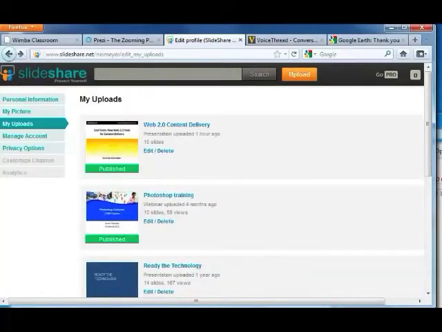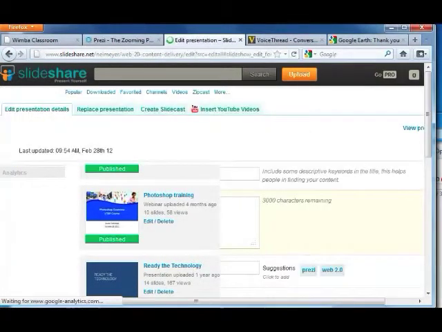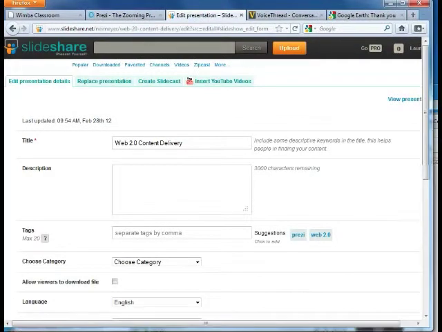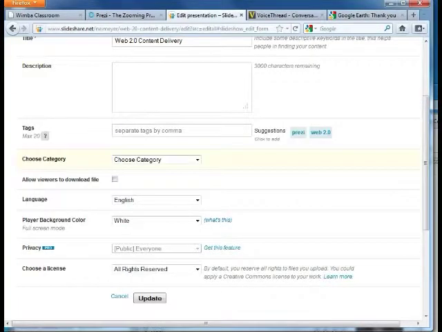I'm going to go back and click on the edit, actually. I've already published this. So here we are inside where you can edit. You can edit the title, give it a description, and give it tags. This is a neat way, if you want to have this presentation public, you can add tags so people can search and find it easily.